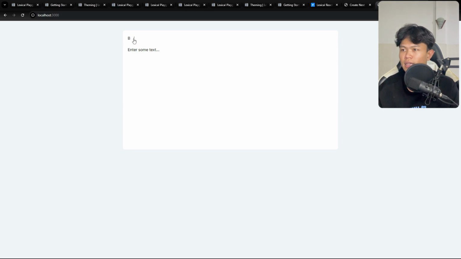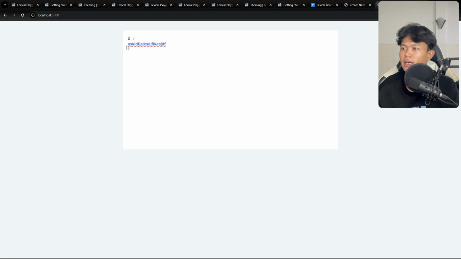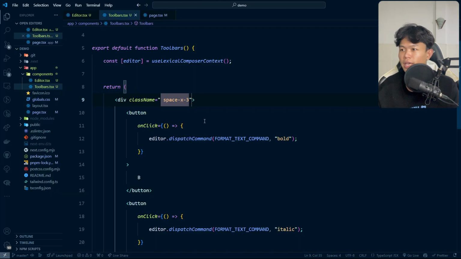So it has a little bit of spacing. Great. So right now, when I select the text and type bold, you can see our text is bold. So it's working. And then if we select the text again and type italic, it's not going to italic. So let's see why it's not working.